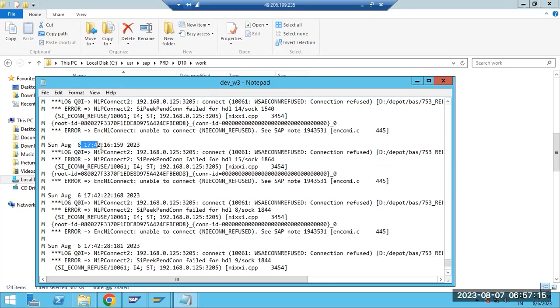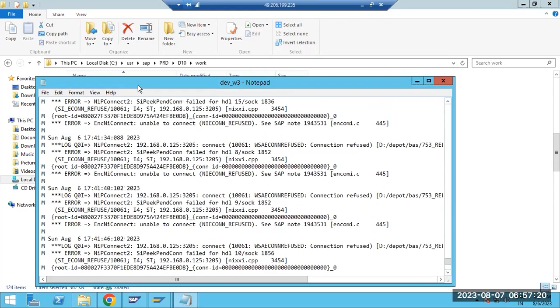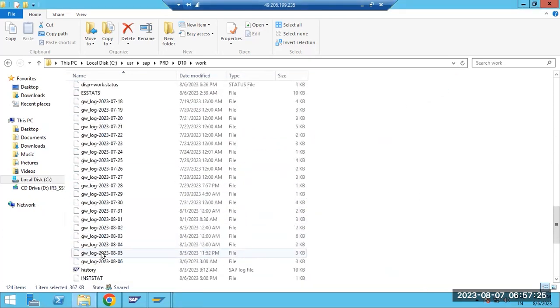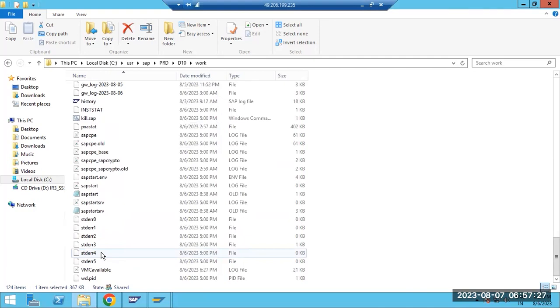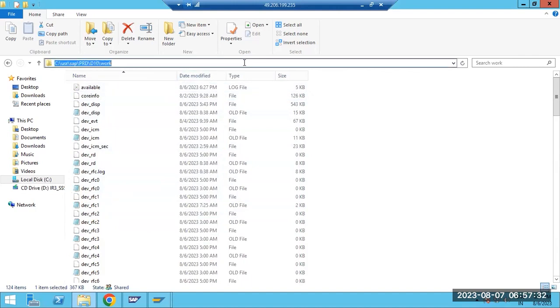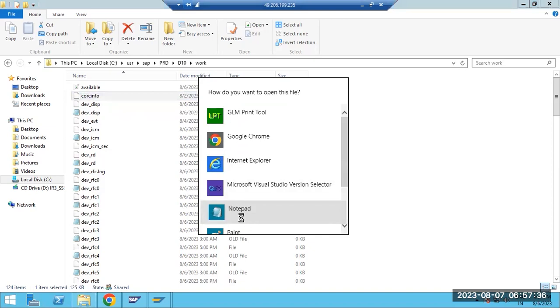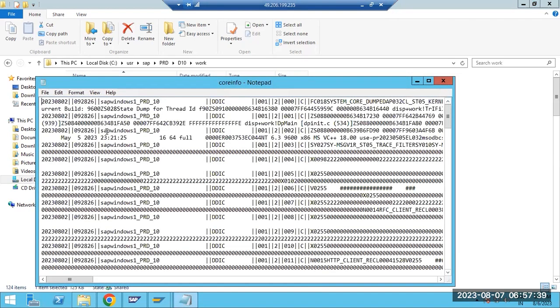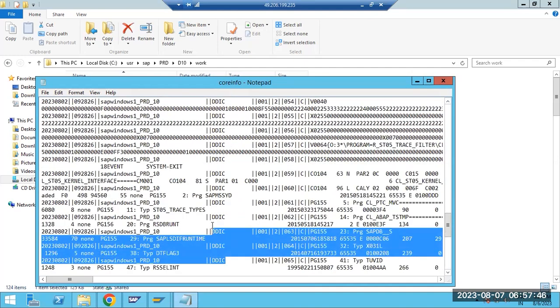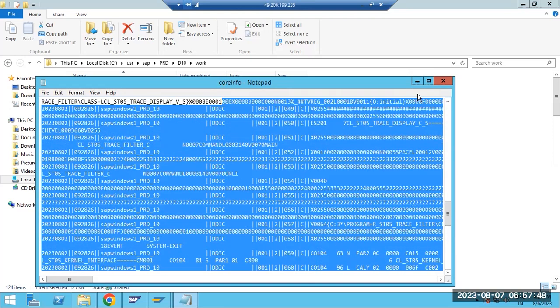You can see the number of errors in the systems. All related investigation starts from here only: system-related, gateway-related, stop and start related issues. For any issue in the SAP system, we have to go to the work directory and check here to fix it. There is also some core information generated. What is meant by this core? Some DDIC-related or program-related core information is detected.